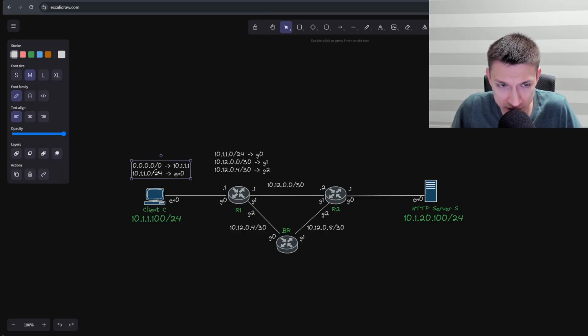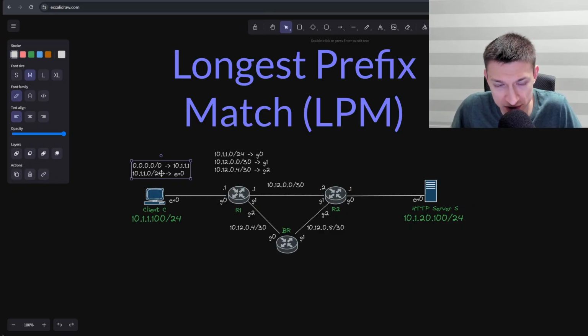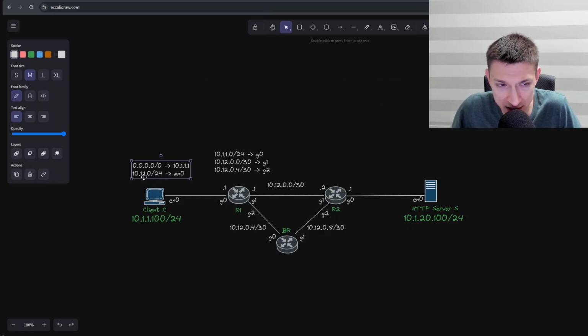How does it know which entry to use? This is where longest prefix match comes into play. So if you want to send a packet to, let's say, 10.1.1.200, which would be on the same network as client C, it knows that it is on this interface en0. It can look up and see that the best match, the longest match in the routing table, is this one. So it will use this entry. It's important to understand that even 0.0.0.0/0 also covers that IP address, but because this one has the longest mask here, and it covers that IP address, that's why it is being selected.